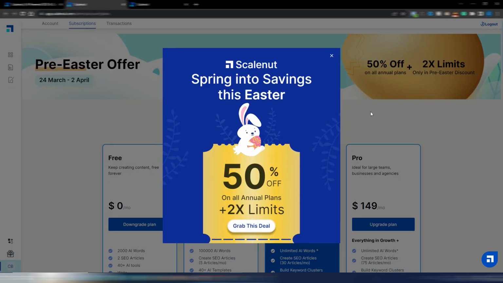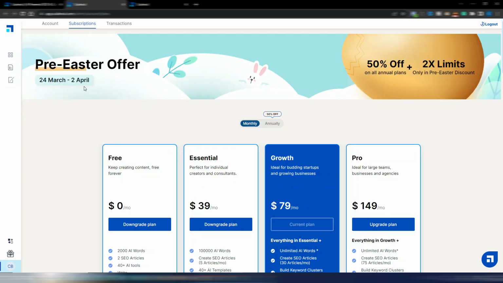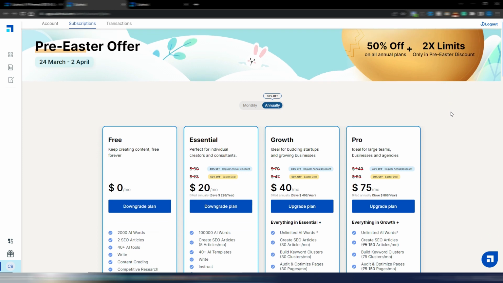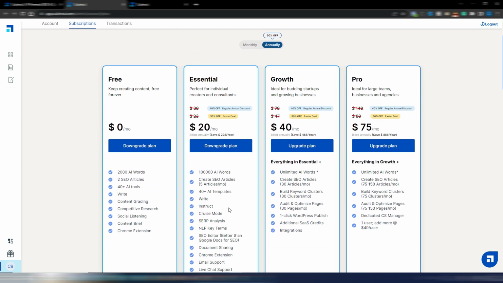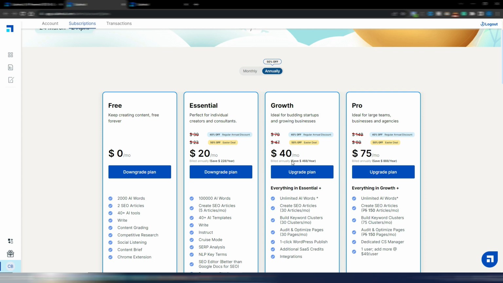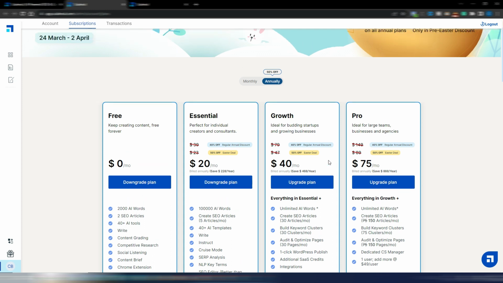Again, these are the prices for Scalenut. You have this pre-Easter deal just until 2 of April 2023 with 50% off only on annual plans, plus 2 times the limits. So with this one, for example, you will have 10 articles monthly, and with this one you will have 60 for the price of $40 monthly. Obviously, with the annual plan you need to pay in advance.